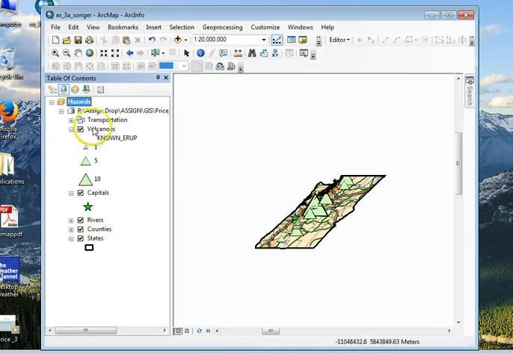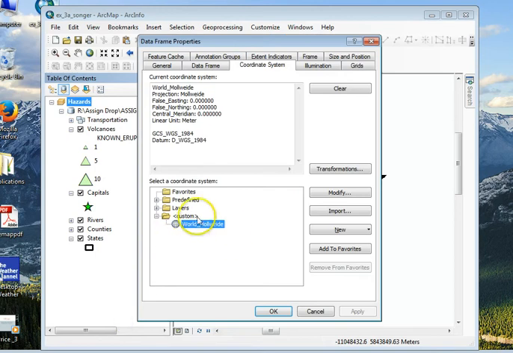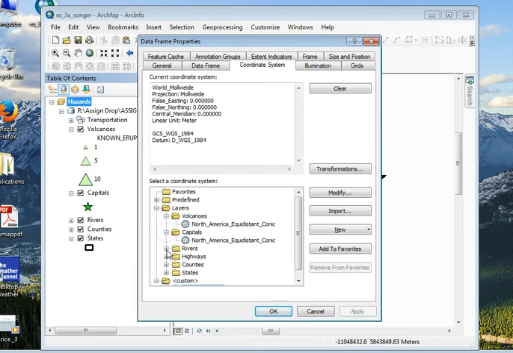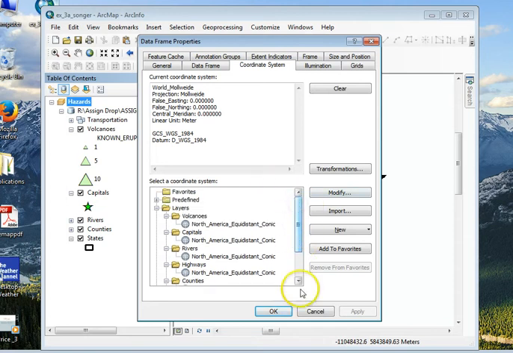And what's interesting is if I look at the properties, it tells me that the table of contents is in this projection, but it hasn't actually changed the projection of the data. The data is still in the original projection. Okay? So that's projecting on the fly.